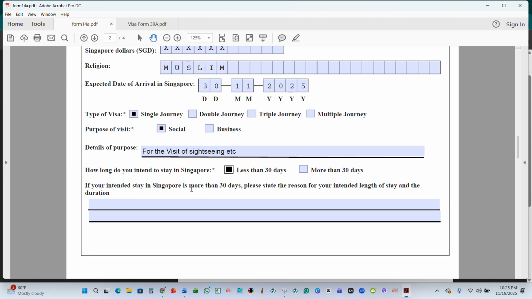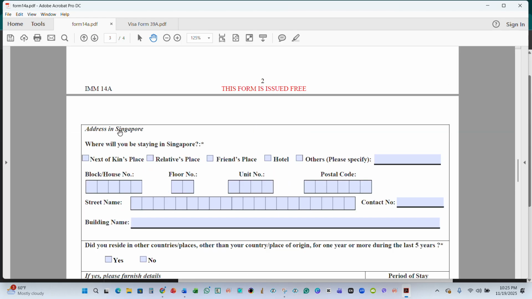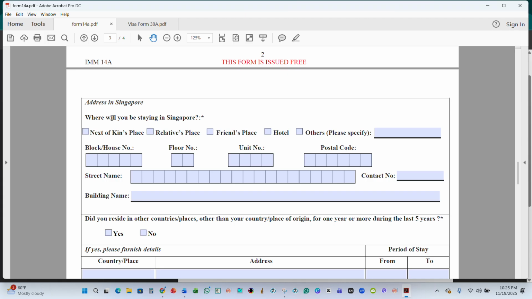If you intend to stay in Singapore more than 30 days, for example, if you choose more than 30 days, you need to write, please state the reason for your intended length of stay and the duration. So you need to mention why, what is the purpose that you are going to stay more than 30 days. You can write anything if you have planned more than 30 days. So this one is the address in Singapore. If you have the hotel booking, if you are going for a visit visa, you just click on hotel and write the address of your hotel and the postal code with street name and building name, and also the contact number of your hotel.